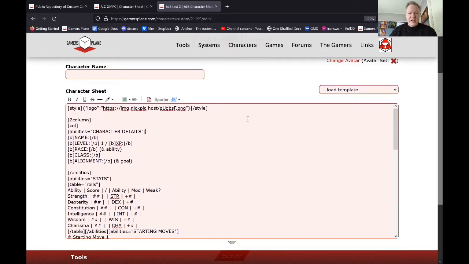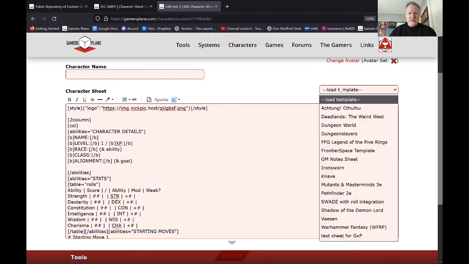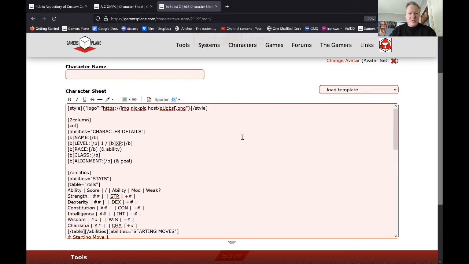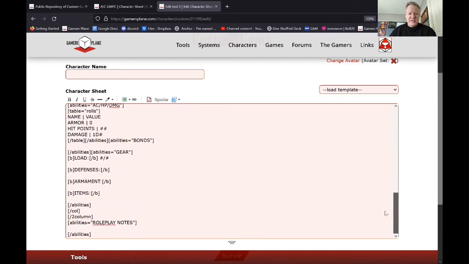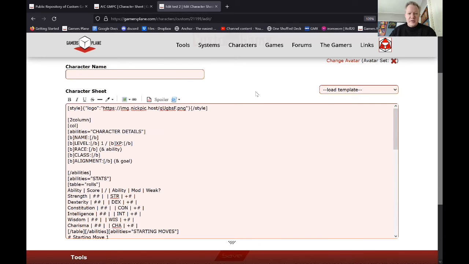But that is how you create a custom character sheet template that anybody can use to create their own sheet that has the formatting specific to a game.